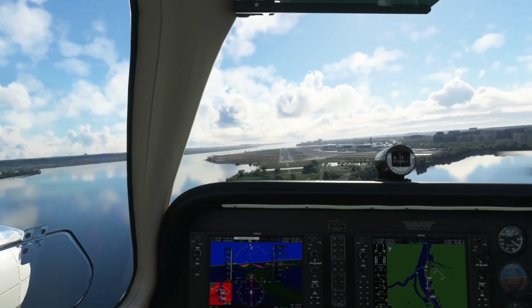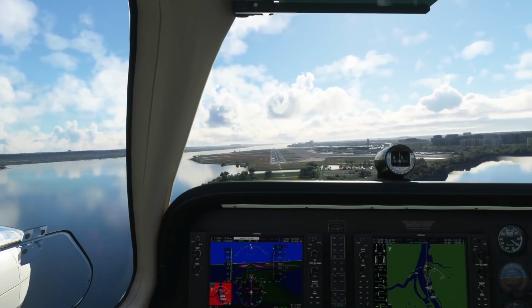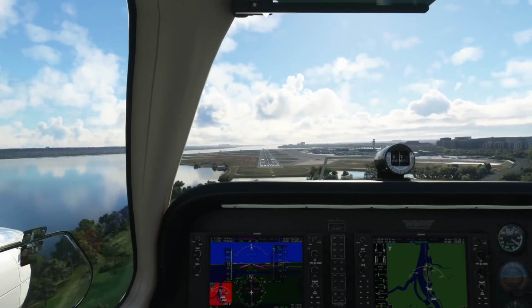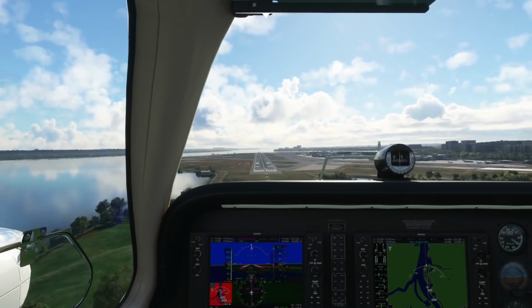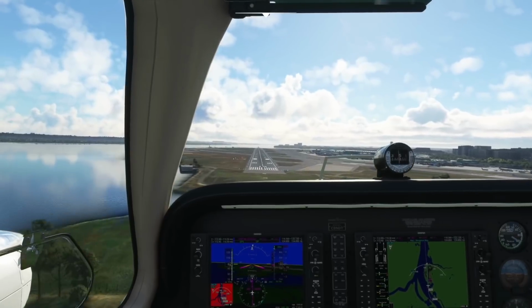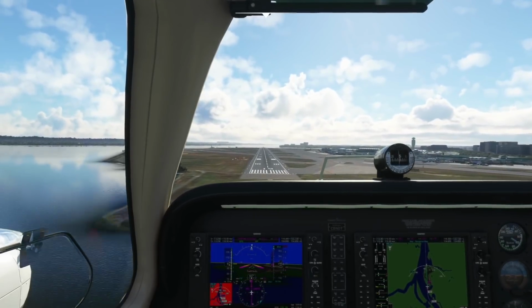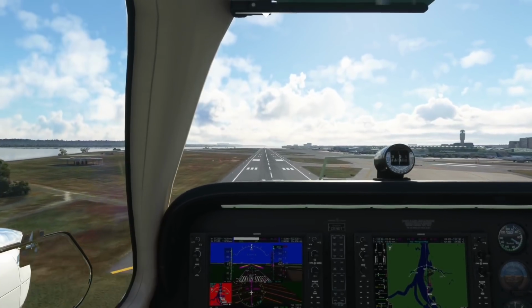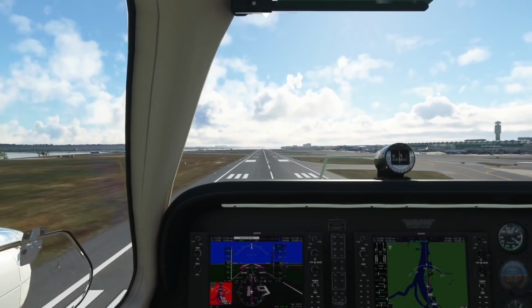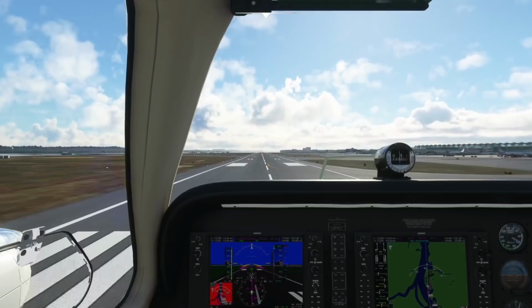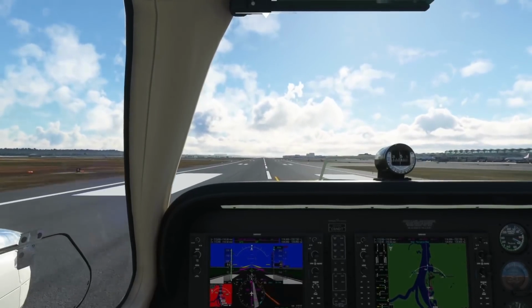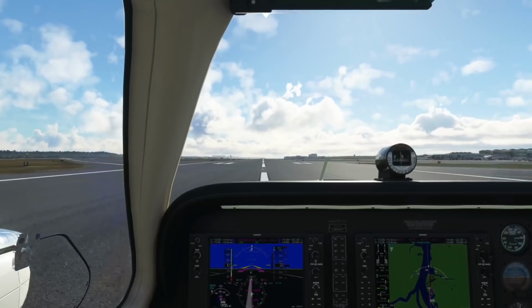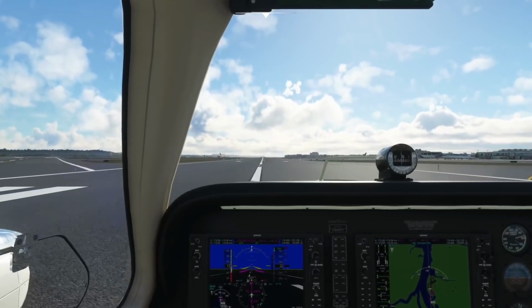So autopilot disengaged. Speed's good. So we'll be clear to land. Touchdown. Welcome to Washington. That's a really cool approach.